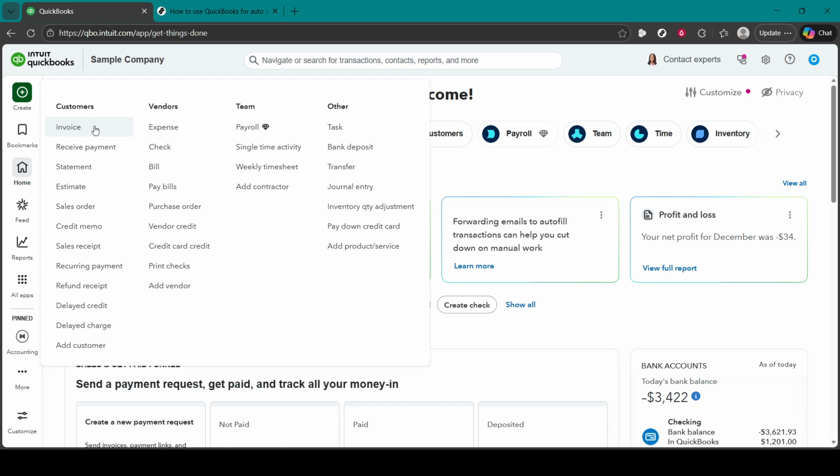When a customer pays, choose Receive Payment, apply it to the right invoice, and deposit it to the correct account so it matches your bank.